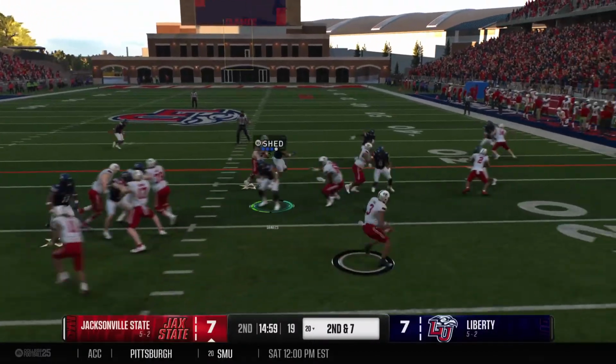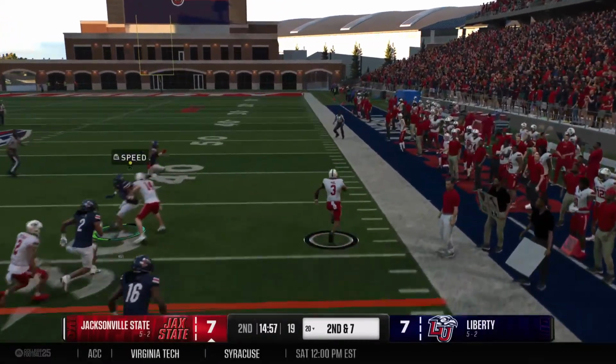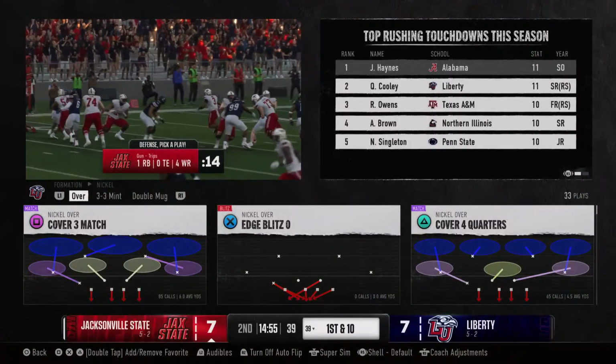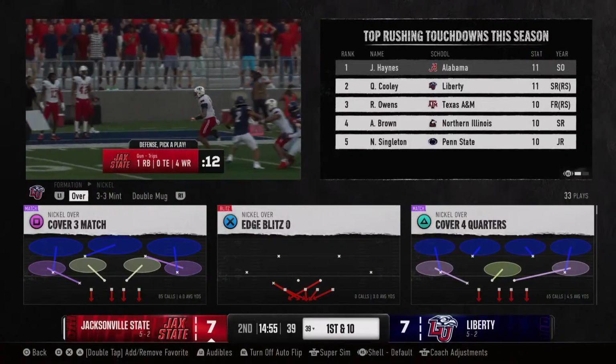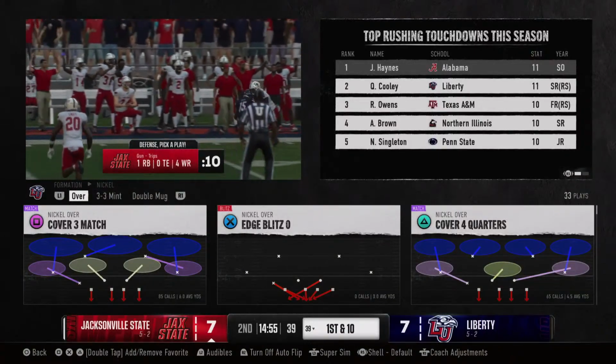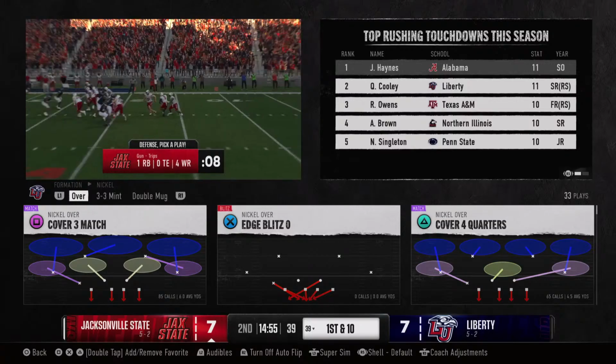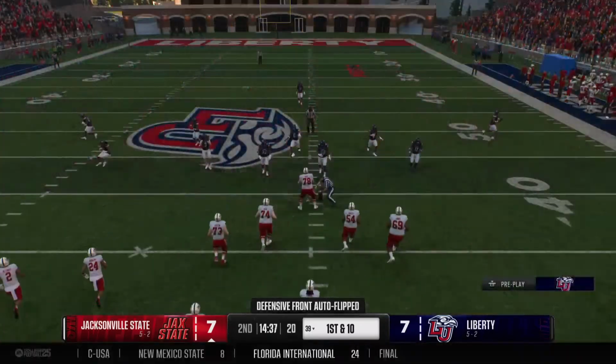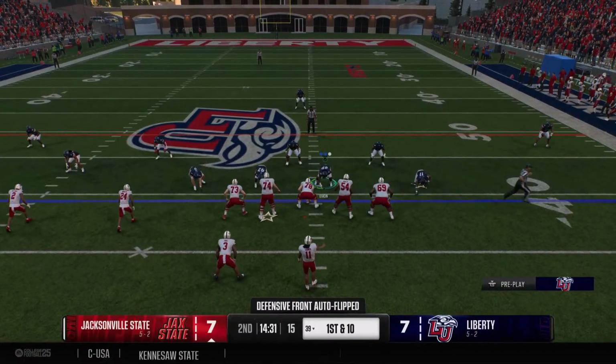Looking for a physical attack from the gun. On the move at the 30. He will step out of bounds, but not before the big pickup and a first down for this offense. This is an offense that really sees their identity as being able to run the football. Nice job there picking up the first down. They'll snap it from the 39, 1st and 10.